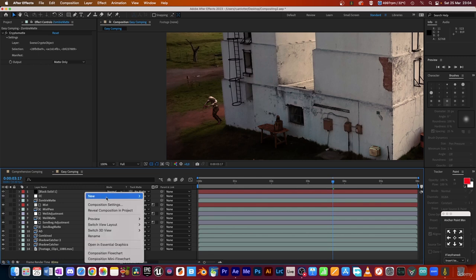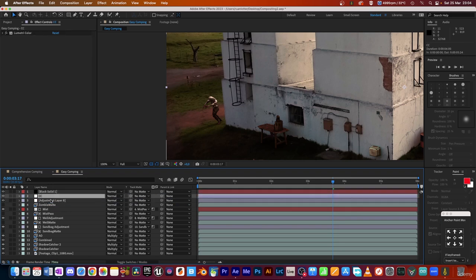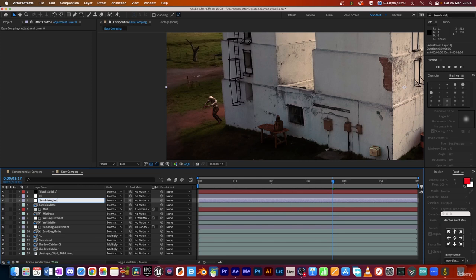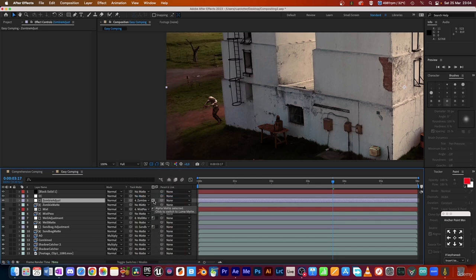And then I'm going to bring in an adjustment layer. So I'm going to create a new adjustment layer. I'm going to place this under the color grade, and this I'm going to call zombie adjust. Alright, and we want to change the matte or the track matte on that layer to the zombie matte, and then we want to change this from alpha to a luma matte.